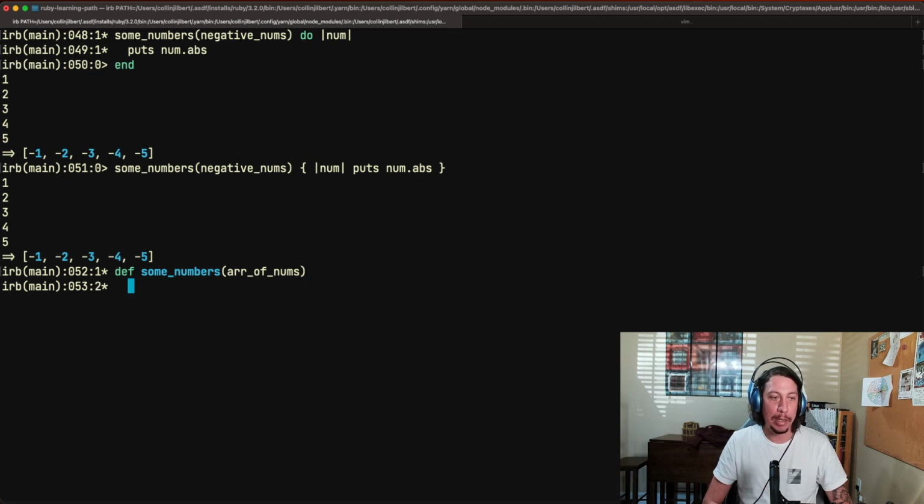We'll get inside the method body here, and then we want to say array of nums dot each. Each is a method of its own that takes a block, so we need to give it a block. Let's open one up with some curly braces. We want to define a block parameter here, so we'll do a vertical pipe, and then we'll name it num, which will again represent each element during the iteration process as we loop over the collection of the array of numbers.